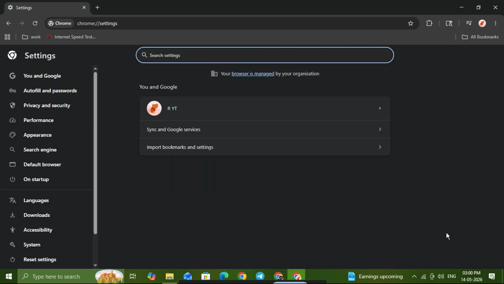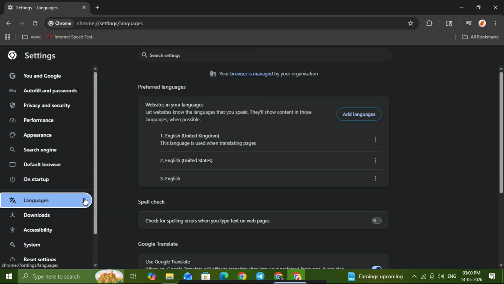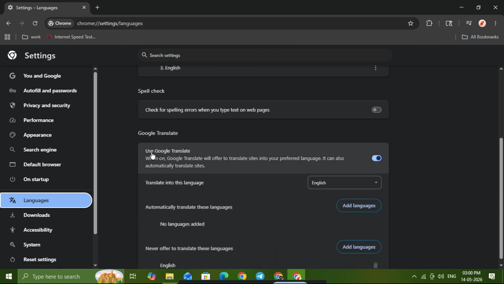This will open the main Chrome settings page, where you can control lots of browser features, including language and translation options. On the left-hand menu inside Settings, click Languages. This is the section that manages Chrome's language preferences and translation behavior. If you don't see it right away, just take a second to look through the sidebar because it's usually listed there clearly. Next, scroll down until you find the setting labeled Use Google Translate.